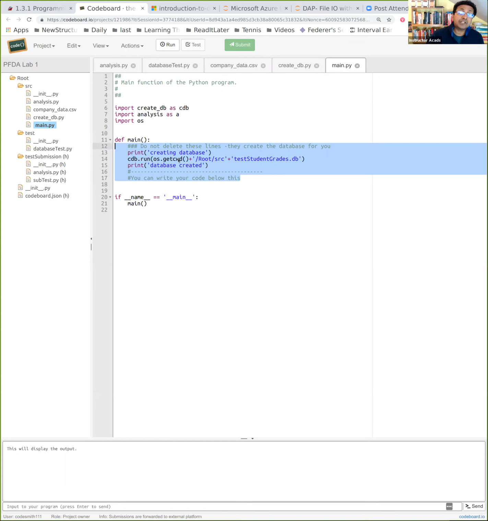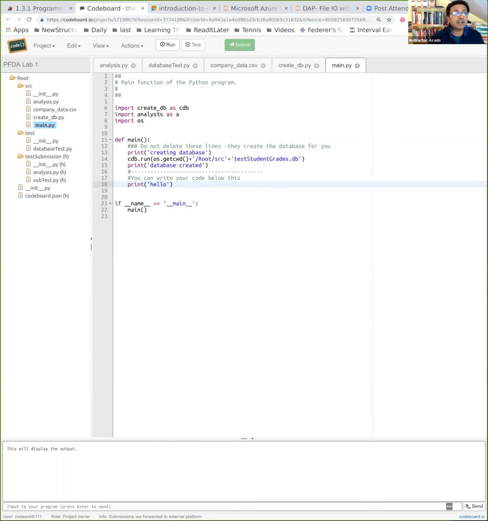Here, there's a section I don't want you to touch. Let's just ignore that section for now. Let's just get started. Just say print hello. Let's make sure we can actually run something. If you say print hello and hit the run button, you see on top there's a run button. If you hit the run button, you should see it.